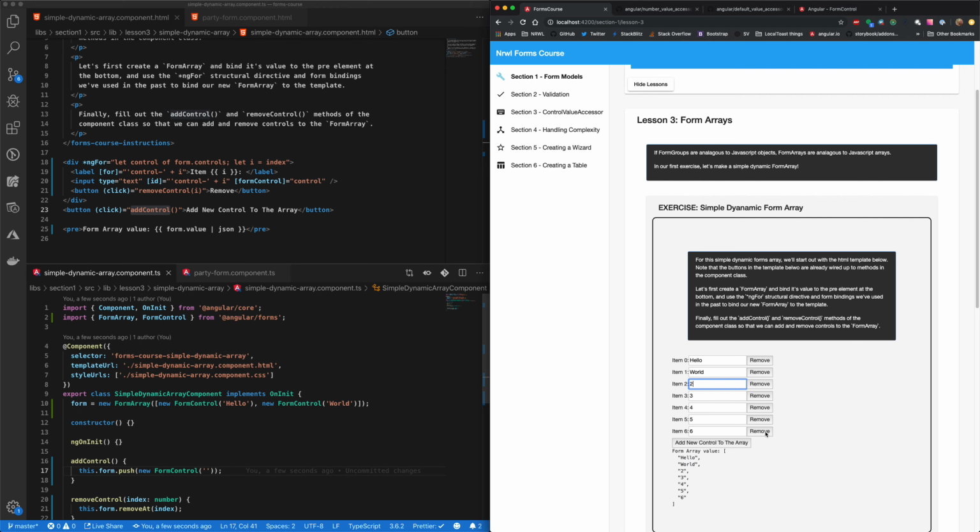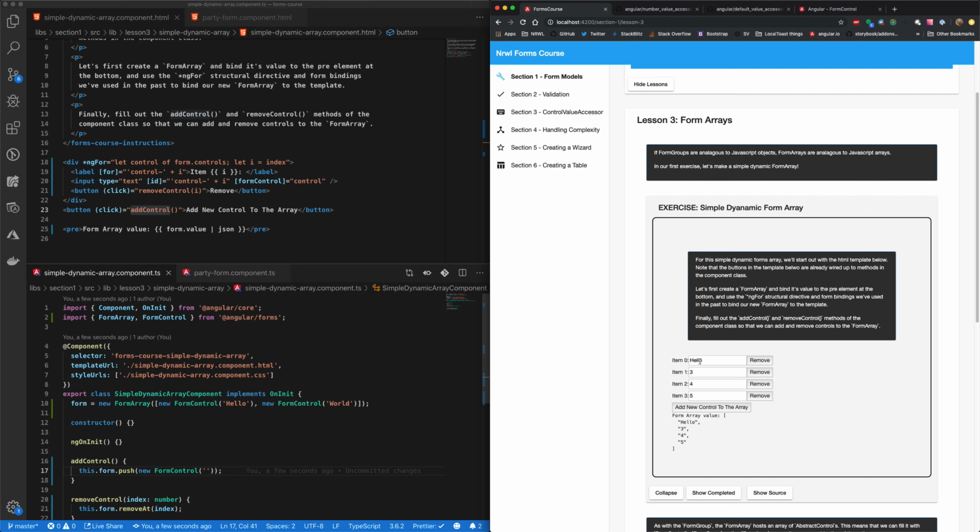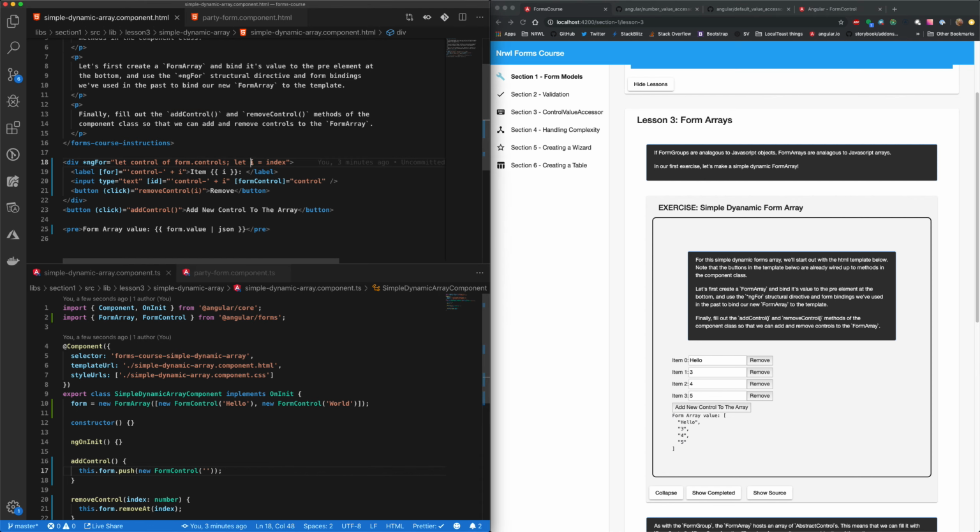And if we remove the bottom, we can see things being removed. If we remove somewhere in the middle, this is no big deal. Do note though that as we remove some of these, remember we're using the index as we see up top here. So the index may shift on you if you're working with form arrays. That's something to keep in mind.